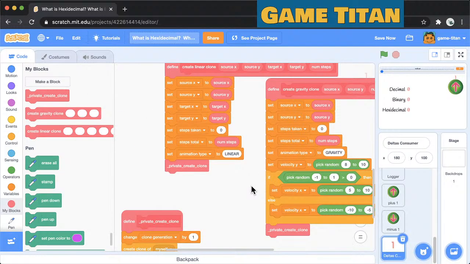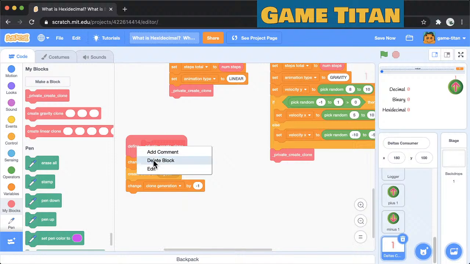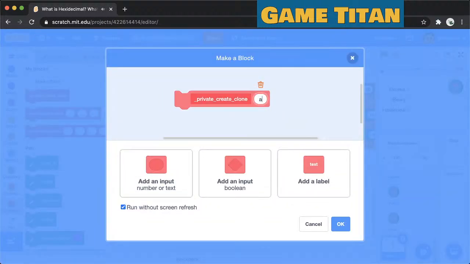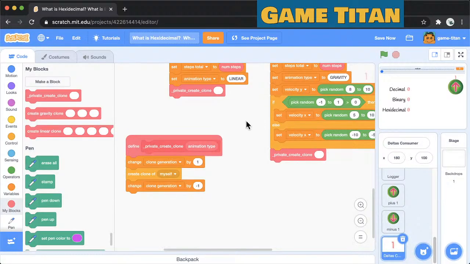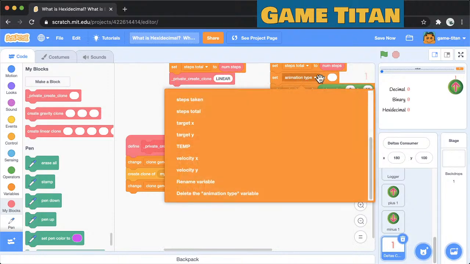And then animation type is common. Animation type like that. So we'll say create clone linear and create clone gravity. So we don't need those blocks anymore.